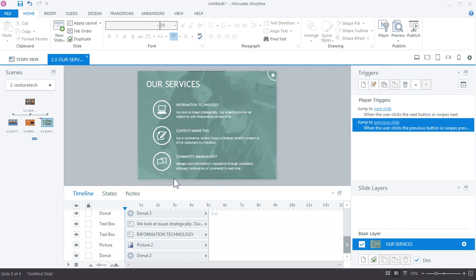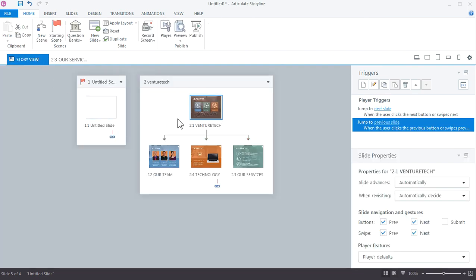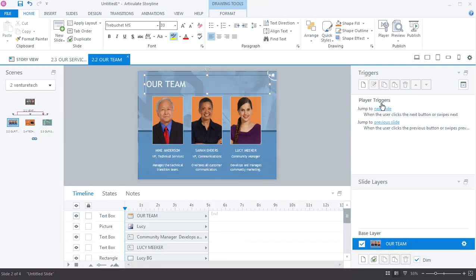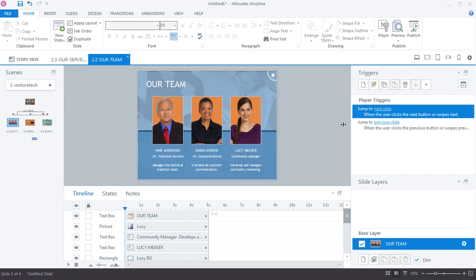You can actually come back over here to Story View, and I'm going to select all the slides. So I'm just going to do a Control A. You can see how Control A will select all the slides within the scene. I come down here to Slide Properties. Check out this first option. Slide advances, right now it's set to automatically. We can change this to by user, and it's going to get rid of a bunch of triggers. And now when I jump back into the IR team slide, you can see we only have the player triggers where it's now just waiting for the learner to make a decision.